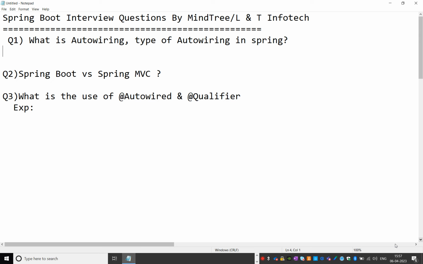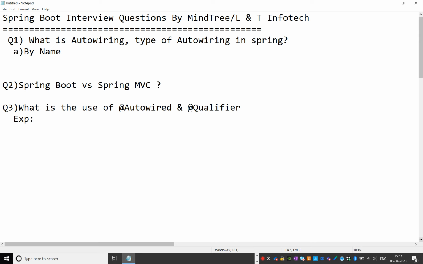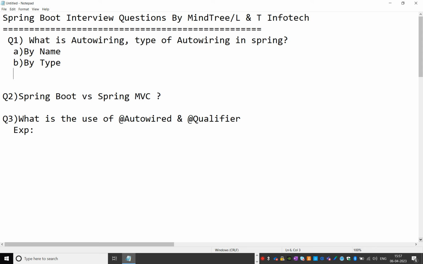Then, the types of autowiring in Spring. There are three types of autowiring in Spring. The first one is by name. The second one is by type. The third one is by constructor.